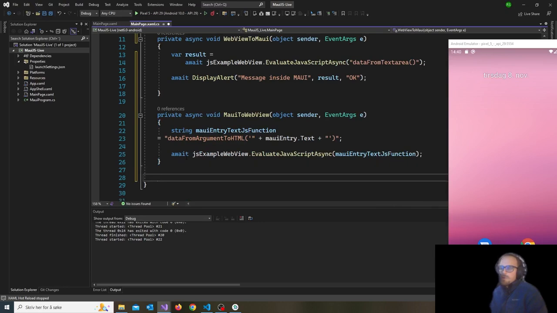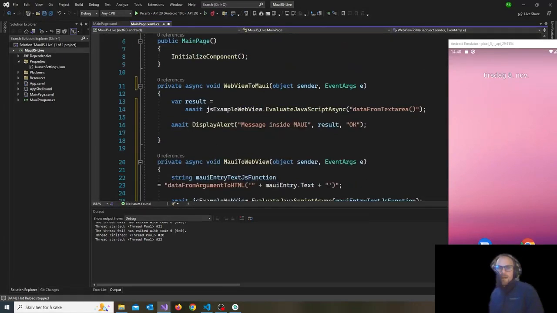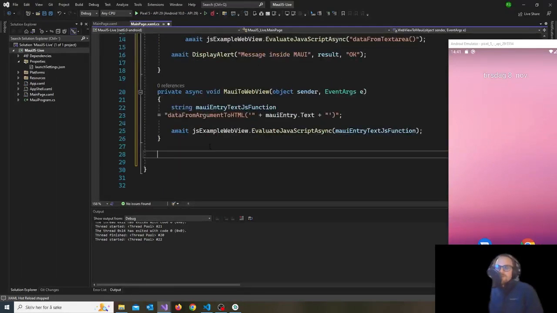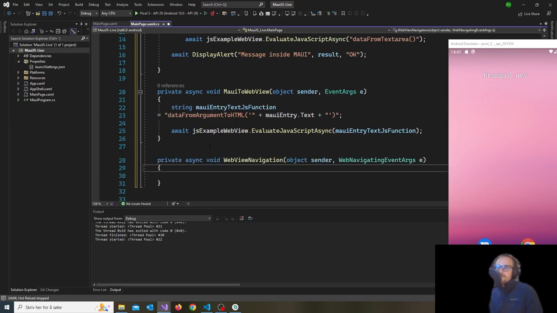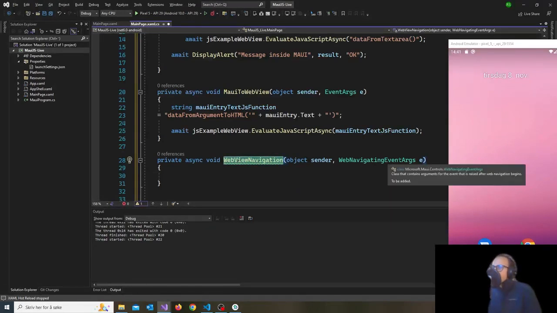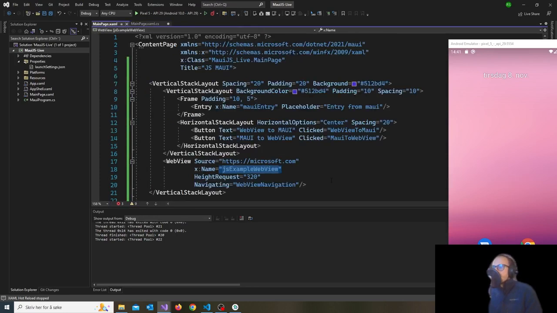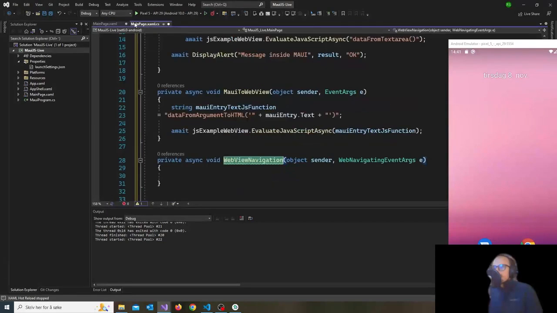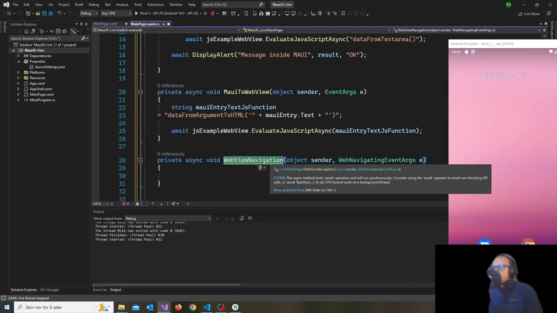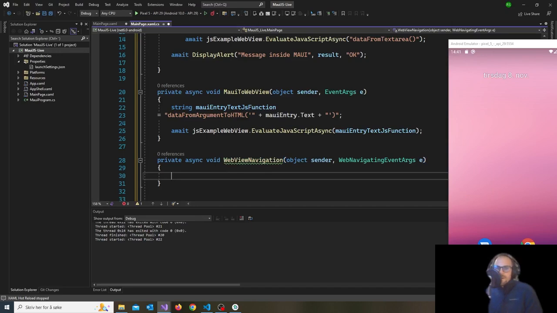What we want to do next is to make another method so we can navigate inside the WebView and use that navigation to edit or to get code from JavaScript. We can add this WebView navigation with web navigating event args. So let's go to main page. I thought this was the right name. Yeah, so we can start making some code here.